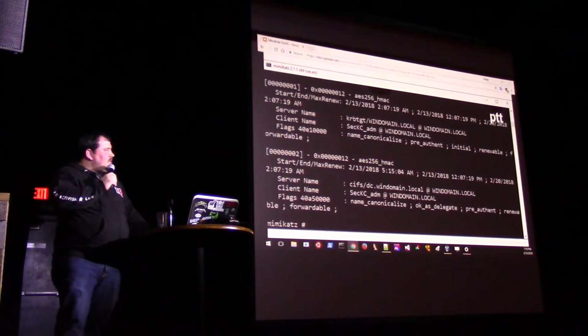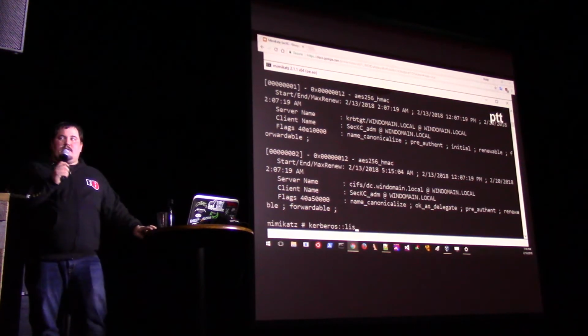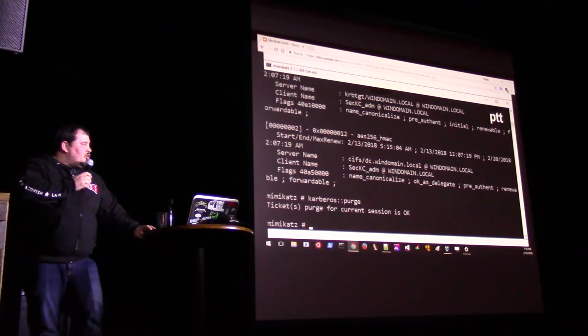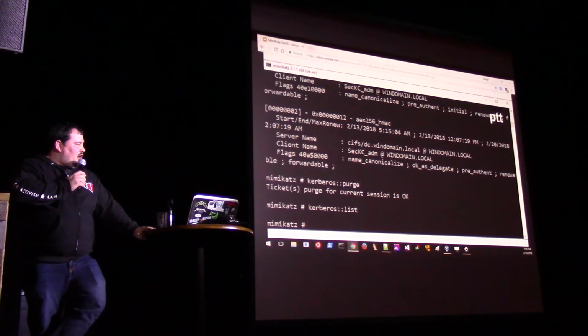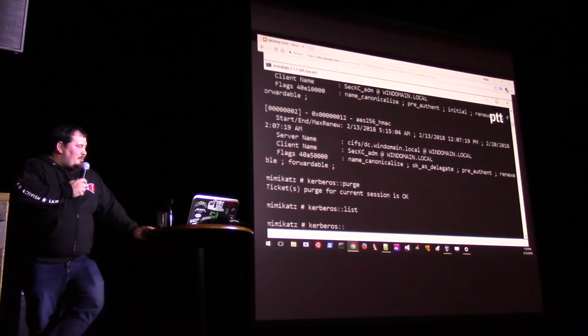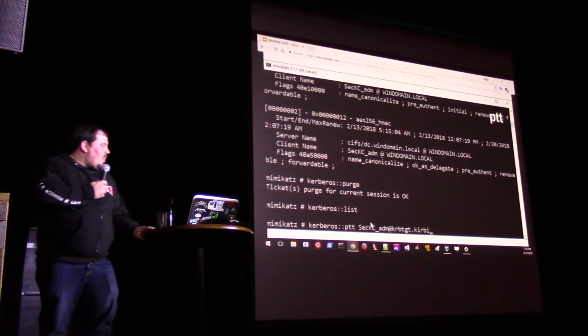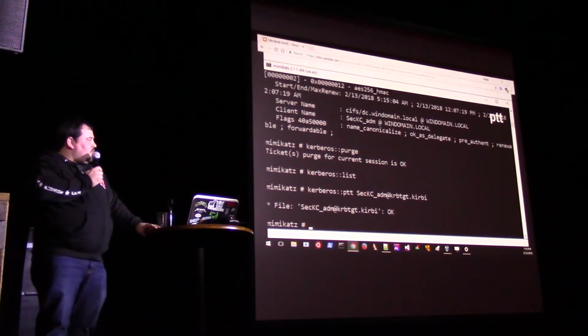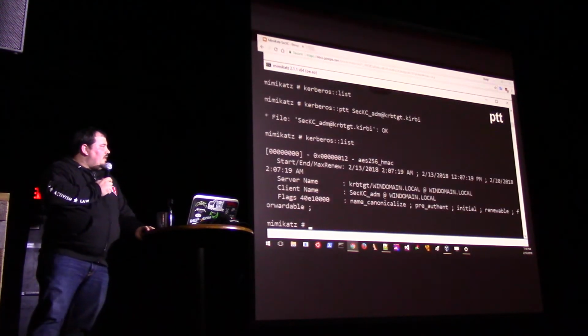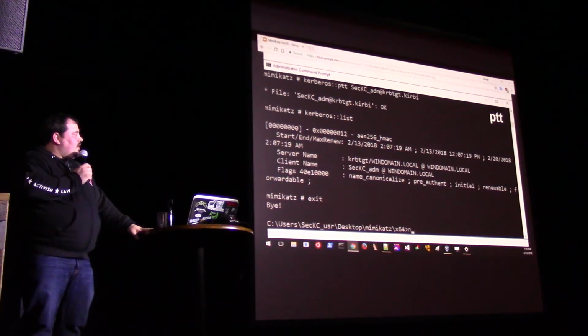So again, we're gonna list tickets. We can see there's some tickets already existing for my session, so we're gonna dump those. We're gonna purge them. And you can see they're gone. And now it's time to pass the ticket. Pass to Kerberos PTT, the name of the ticket. Oh yeah, we've listed it, there they are.